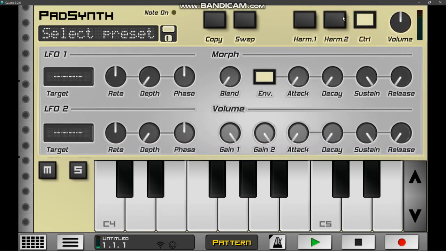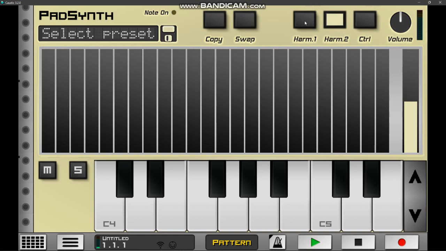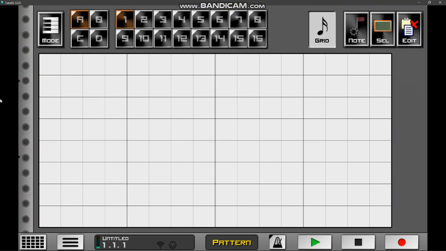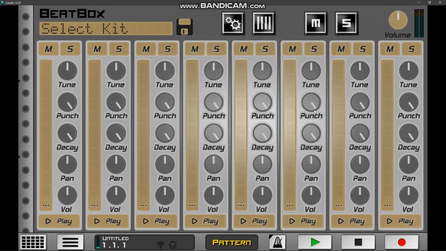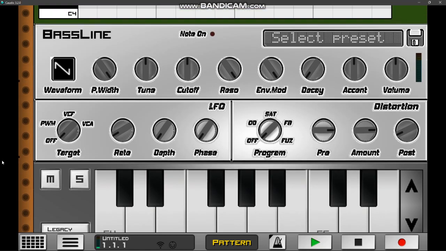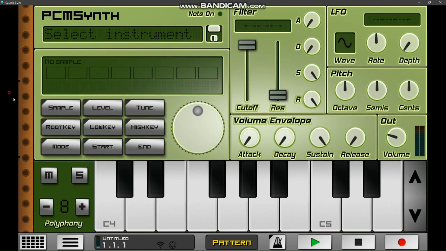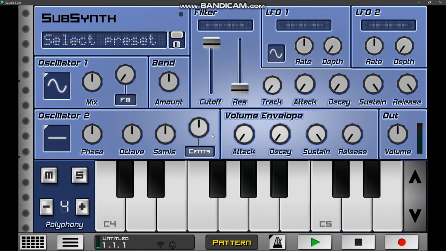I like how it looks. Looks pretty nice. And we have the beatbox. The beatbox, actually, I really like. It's pretty cool. We have the bass line, the PCM synth, and the sub synth.